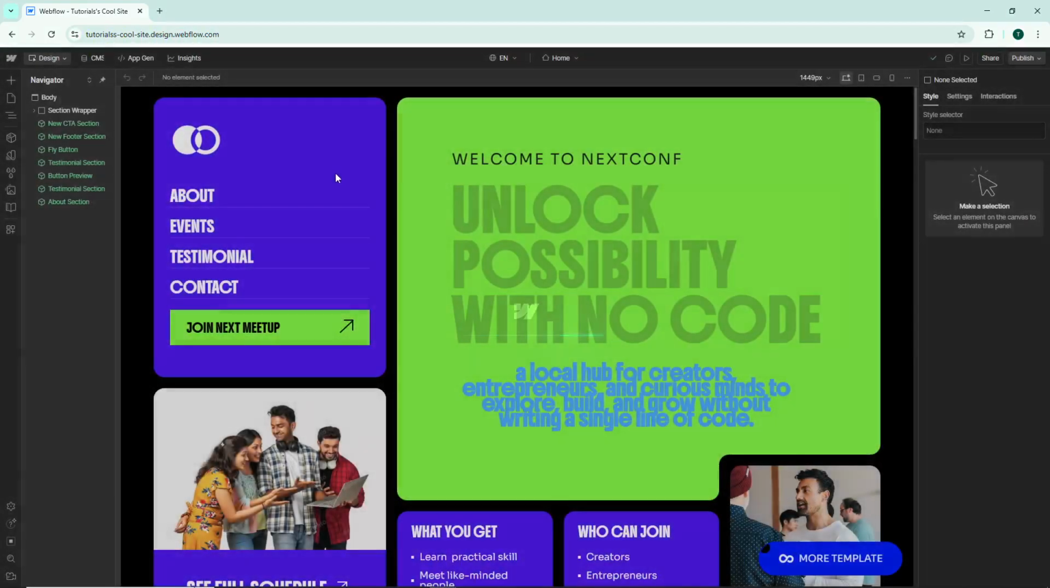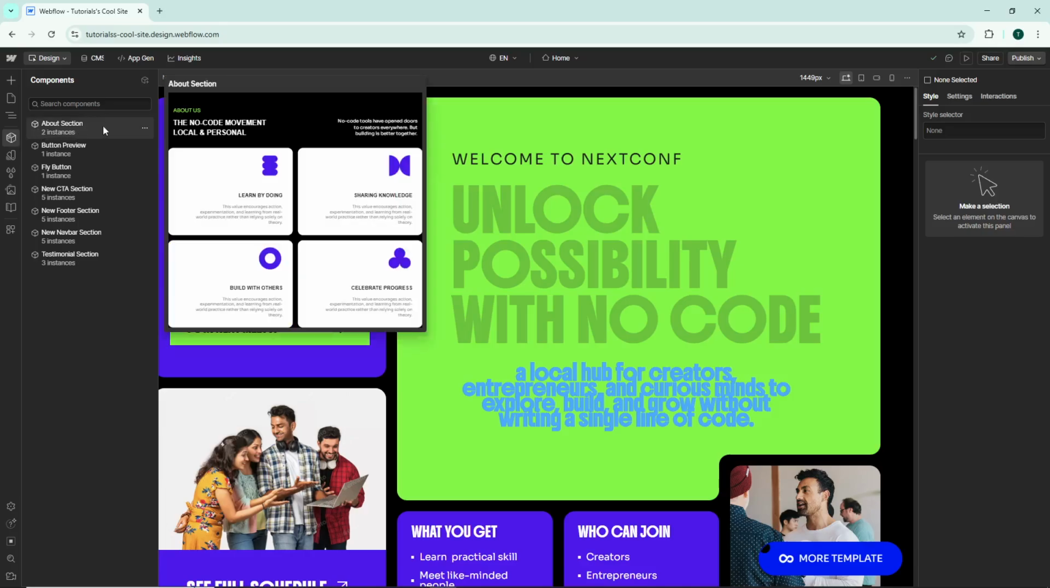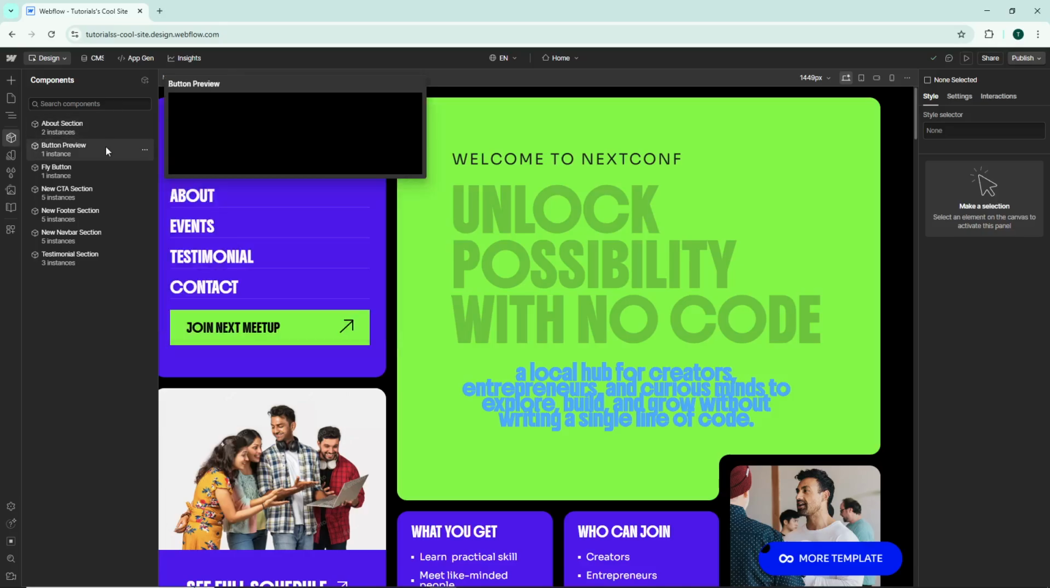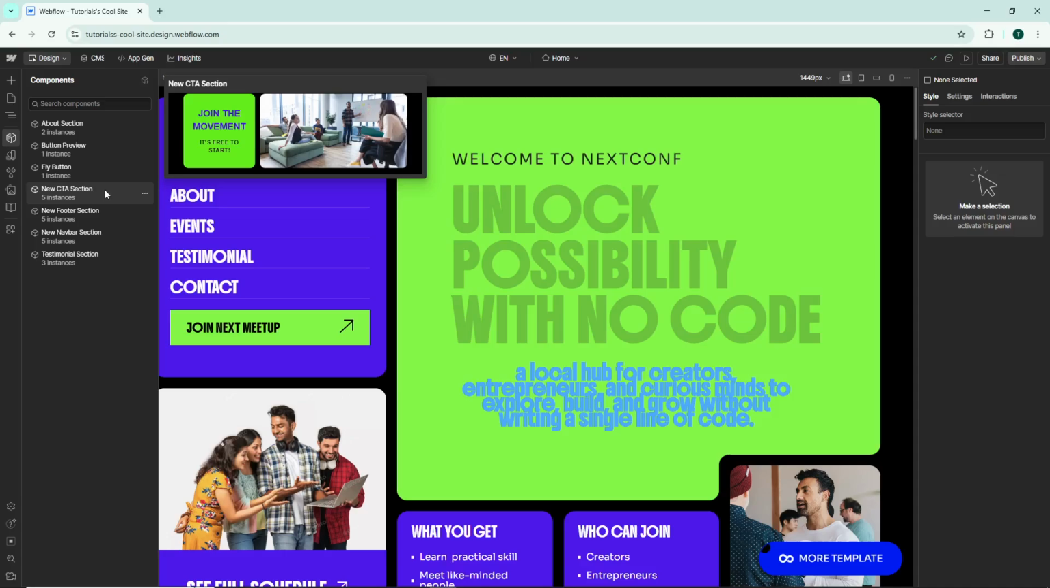Once you're inside the Webflow editor, direct your attention to the left panel. This is where you'll find all the key tools for managing your site's elements and design system. Look for the Components button in this panel and click it. This will open up your component library, giving you access to all the components currently in your project.